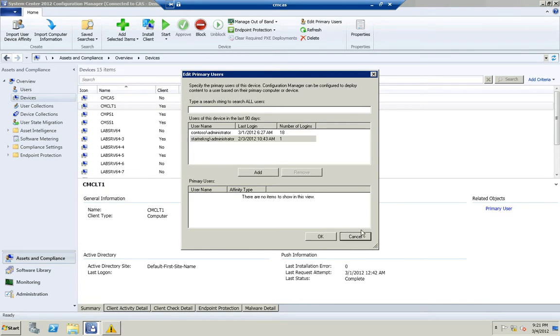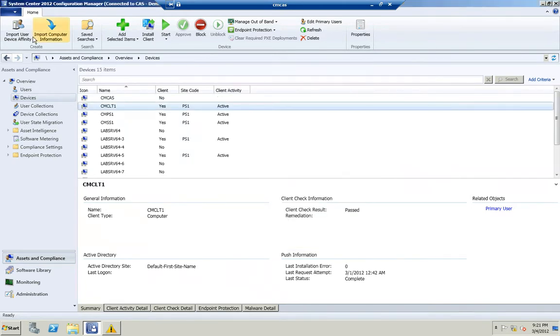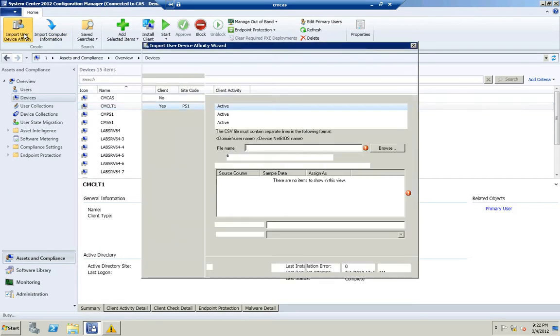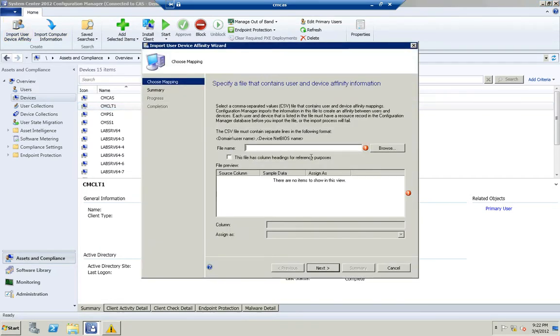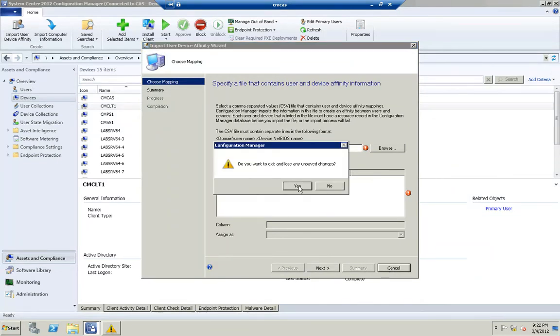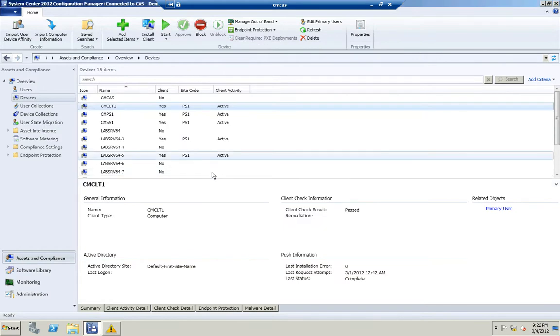Another thing we can do is import user device affinity if we want to do that. If we have a file and there's a mapping, basically a CSV file where we have domain username to the device's NetBIOS name, and we want to import that, so we do it externally. Want to bring it in? We can do that too. Okay. And then thirdly, we can allow the user to map out their primary devices themselves.